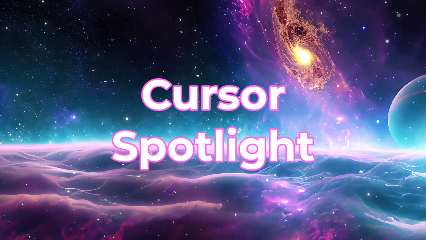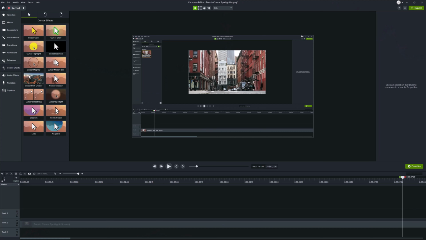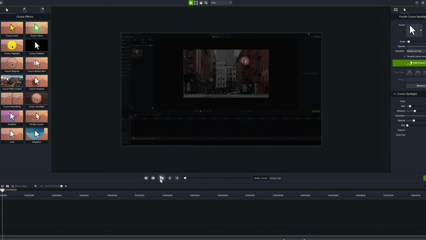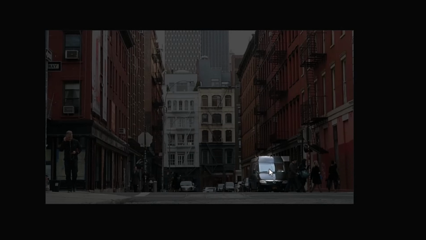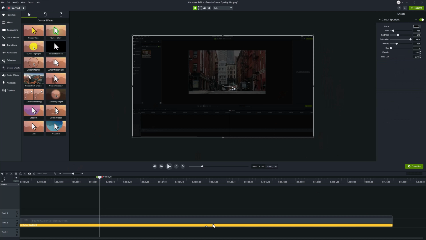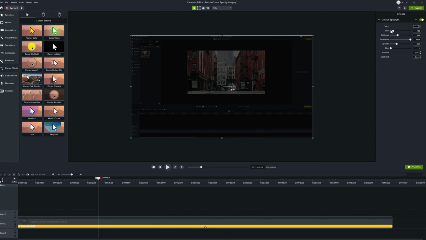Fourth, Cursor Spotlight. Now in the cursor effect, select the Cursor Spotlight. This one is dramatic. Spotlight darkens your entire screen, except for a circle of light that follows your cursor. It literally spotlights where the viewer should look. Again, select the arrowhead in the center of the timeline, and then click on the bar. In the Properties panel on the right, make any changes.